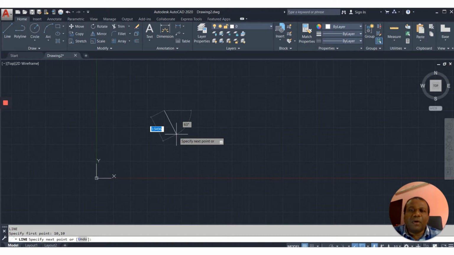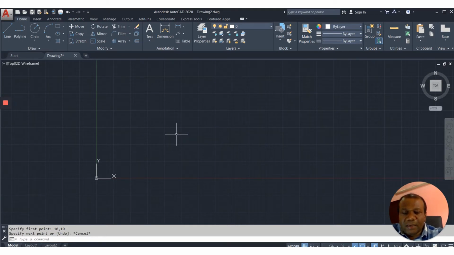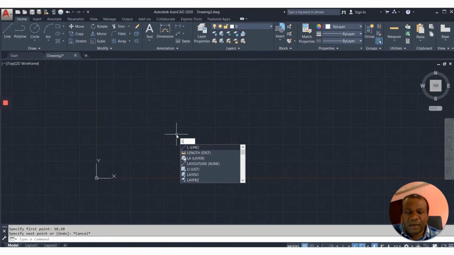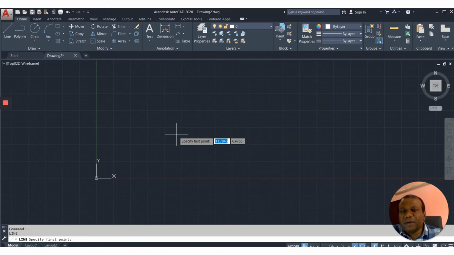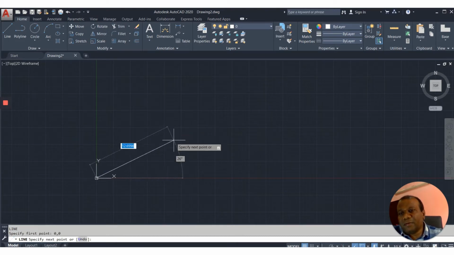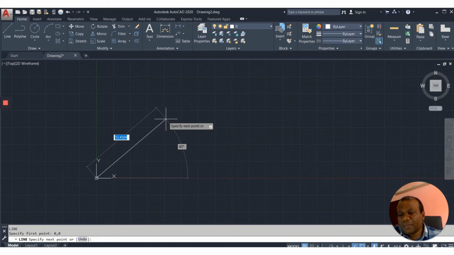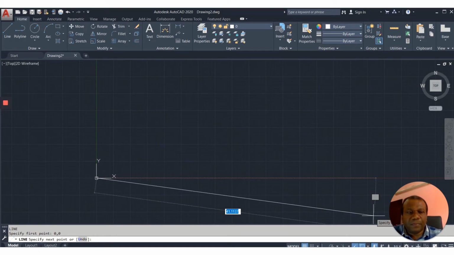If you want to come out from the line tool, you can press the escape key on your keyboard. Again I will type L, line, enter. It will ask to specify the first point. If you put 0, 0 and enter, can you see it is pointed on the 0 of the graph, X and Y. Right? I will press escape.